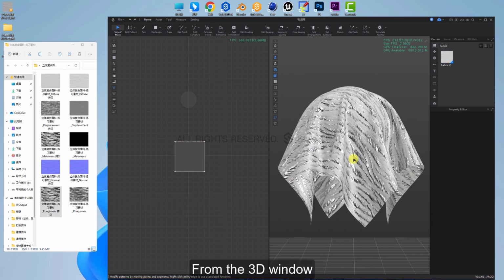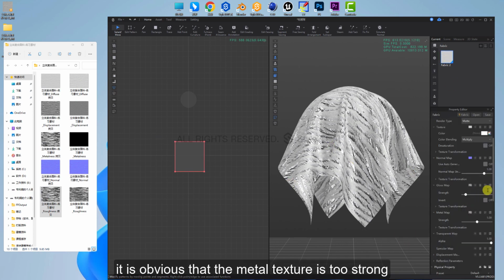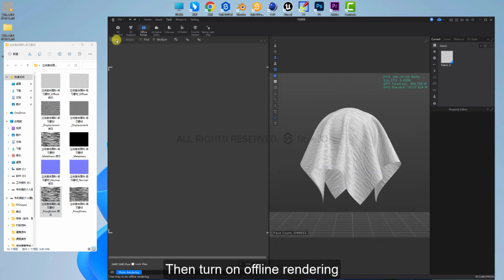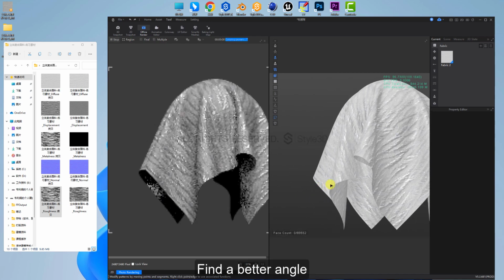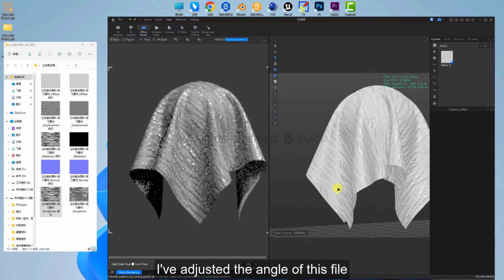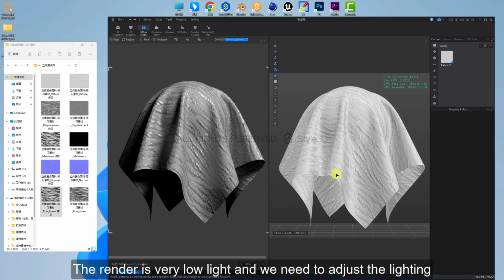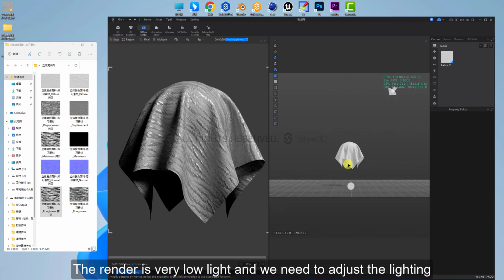From the 3D window, it is obvious that the metal texture is too strong. Here we adjust the parameters of the gloss map and the metalness map. Then turn on offline rendering and turn on synchronization. Find a better angle. I've adjusted the angle of this file, so I can just use the front view here. Lock the rendering view. The render is very low light and we need to adjust the lighting.